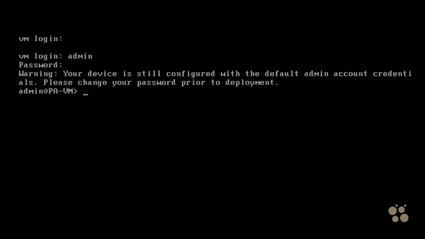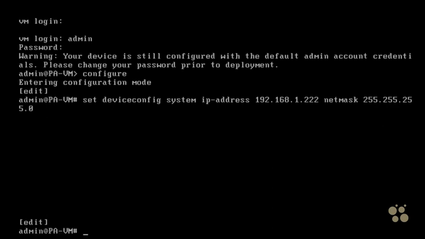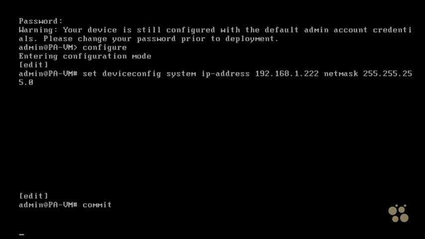So now we're in operational mode. Let's go into configuration mode by typing in configure, pressing enter. And let's use the command set deviceconfig system ip-address, and then we'll put in the IP address of 192.168.1.222, keyword of netmask, with the mask of 255.255.255.0. That wrapped at the end, no problem. And then we'll commit that with the command commit, press enter.